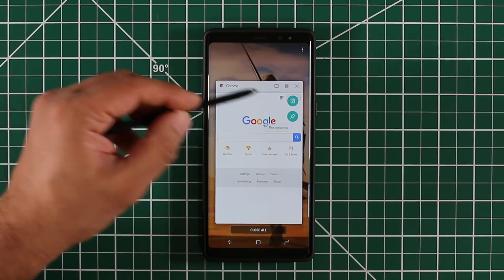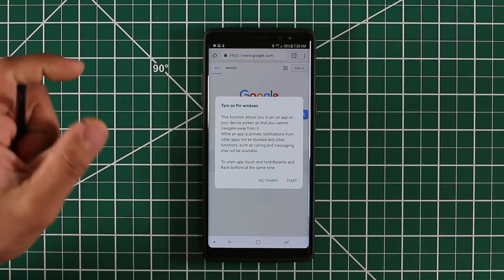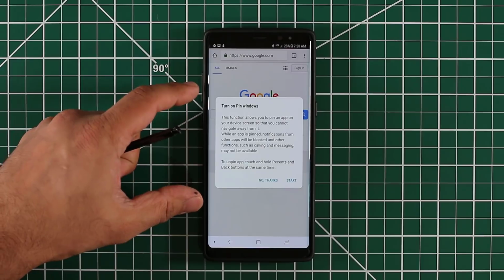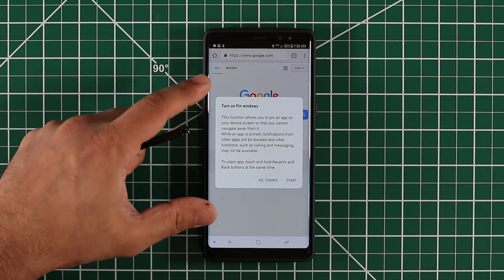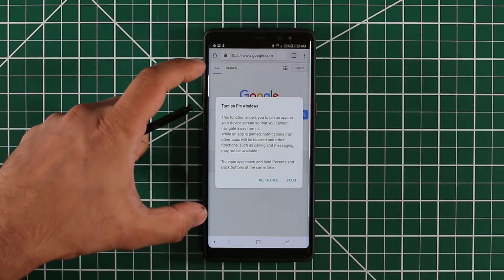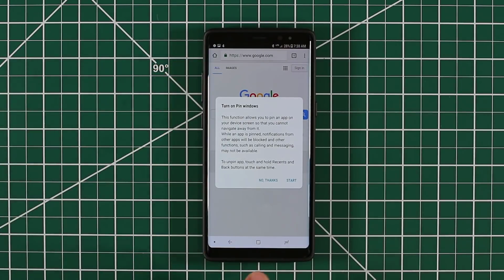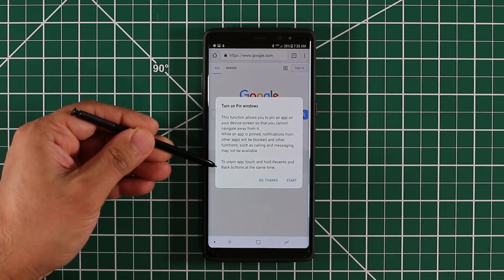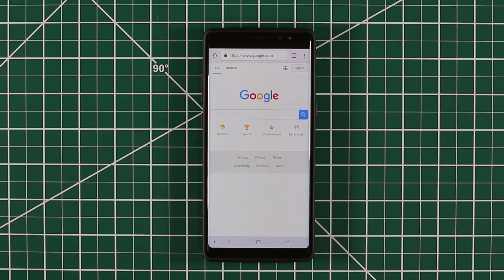I can tap on that pin button, and that's going to pin the window. And it says, turn on pin window, start. Now remember, when you pin a window, it gets locked into place, and to exit that window, you do have to press and hold the recents key and the back key at the same time, as it says right here. So let's start. The app is pinned.